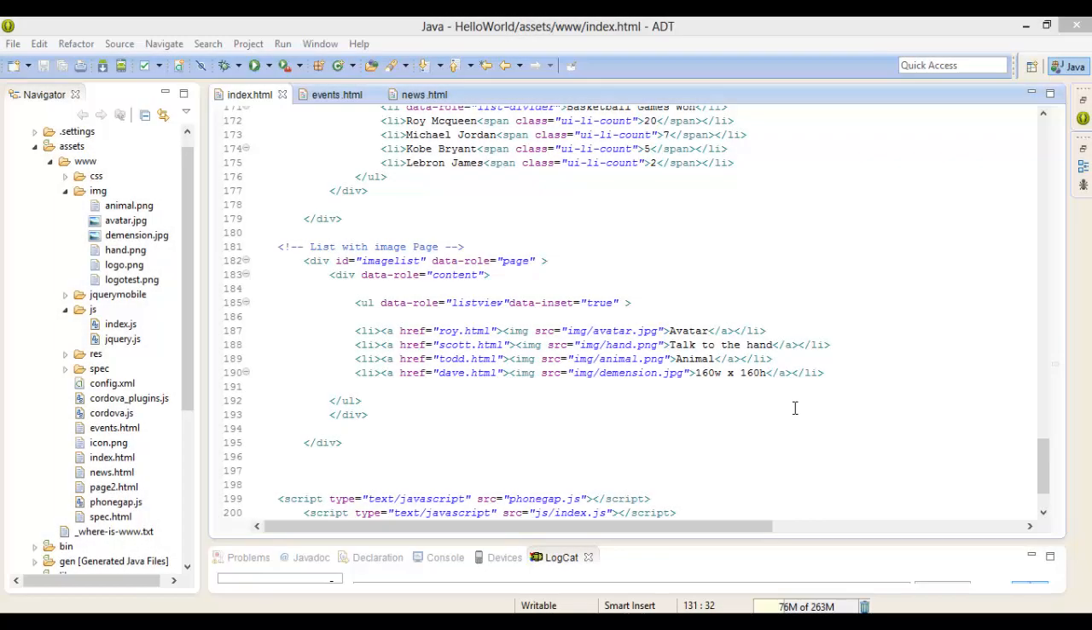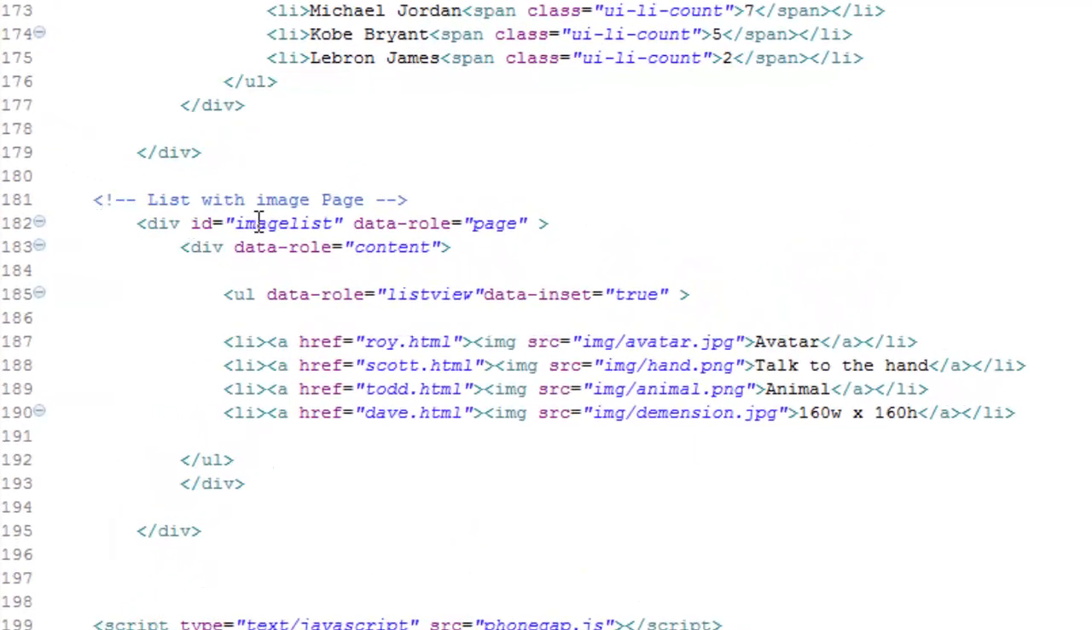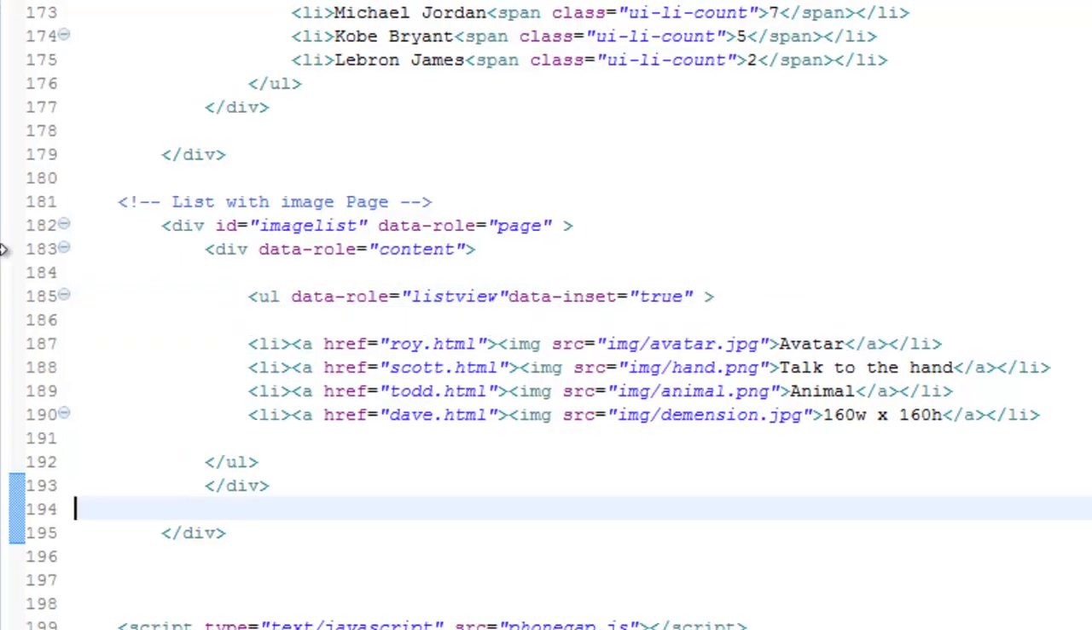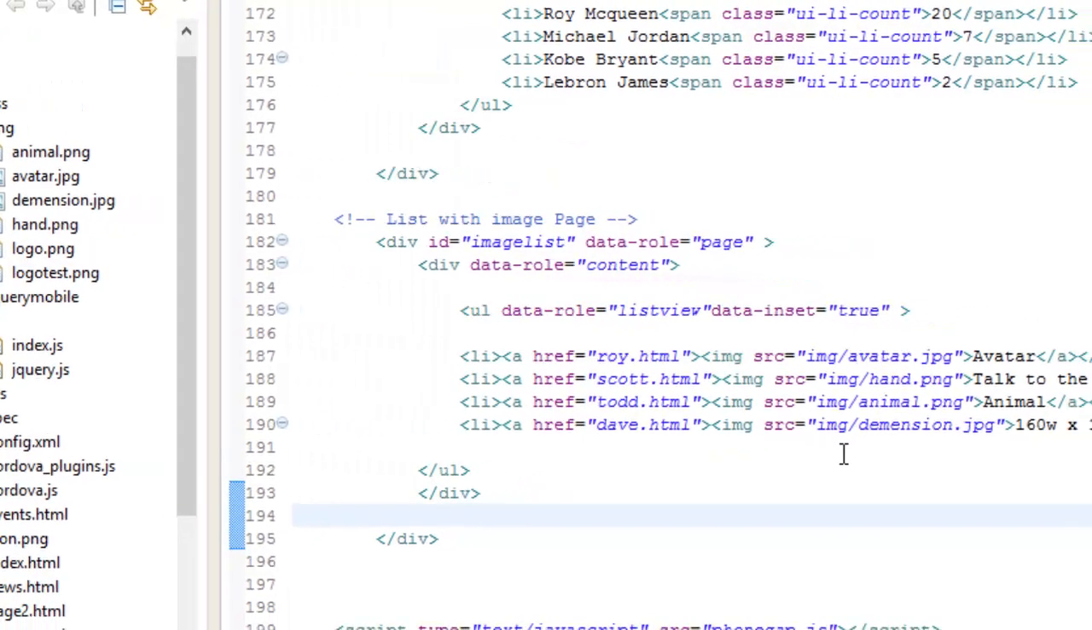But yeah. Next, I created a page with the ID of image list. And what we did here is add an image to our list items. Now, the images are inside of our image folder, the img folder. The images were already resized to 160 by 160. So that's a nice, presentable size.